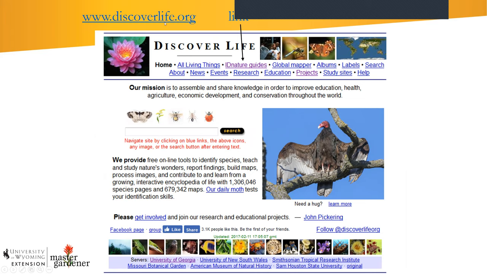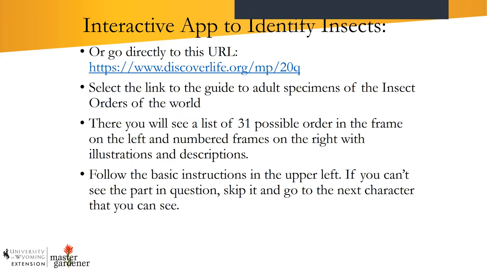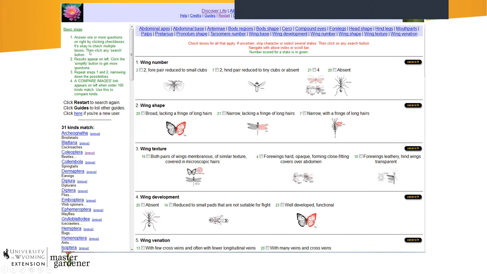This is the website address. It's a pretty ambitious website in that they're trying to catalog all of the life on Earth. Eventually, that's the point. Now, we're going to do the insect order one. So you go there, and when you choose the insect order, you bring up a page that looks like this.